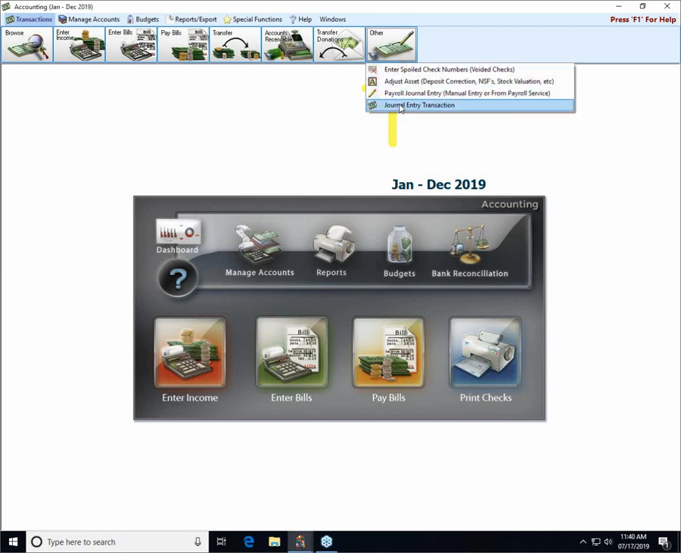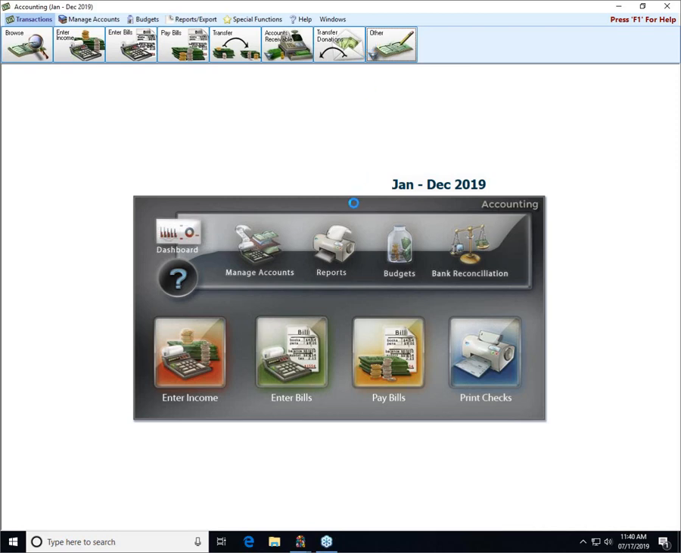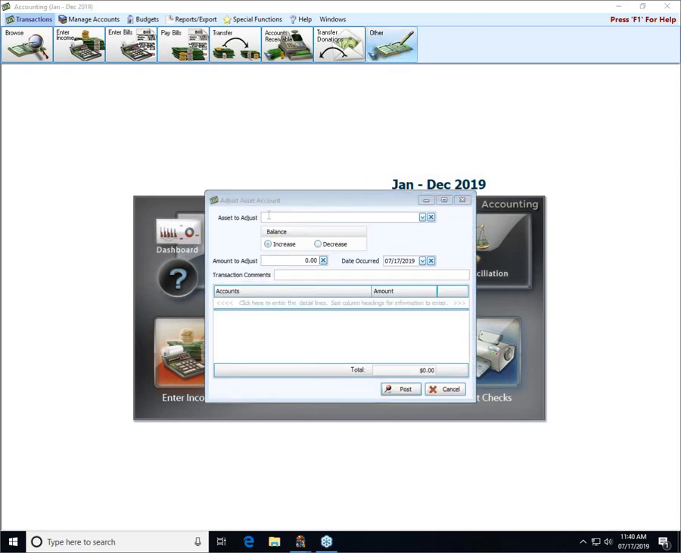You could also do a journal entry. The choice is yours. But notice it says under adjust asset: deposit correction, NSFs, check stock valuations, etc. But this is a journal entry. So when we click on that, it opens up our adjust asset screen, and it prompts us to enter the asset to adjust.